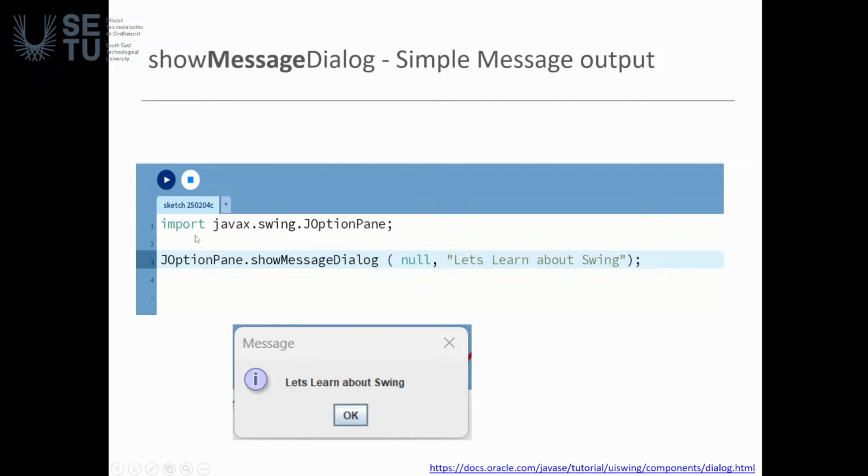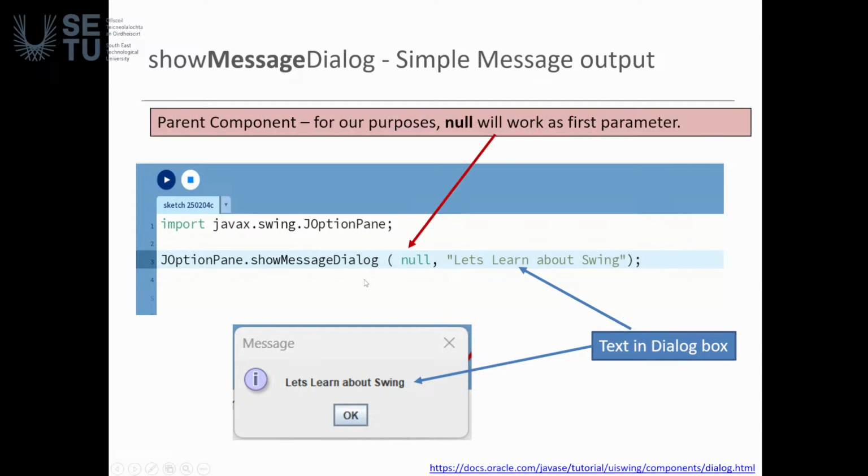Okay. So you can see we had our import statement and we had our let's learn about swing. So our text that's going to appear in the dialog box is what appears here. And our null, as I said, that's for our parent container. We're going to keep them all null for this. They're just going to exist by themselves.